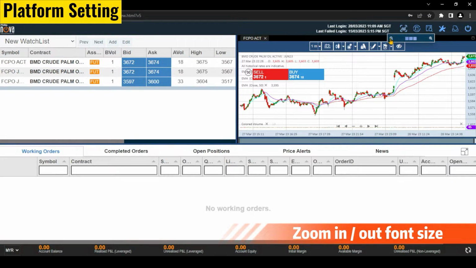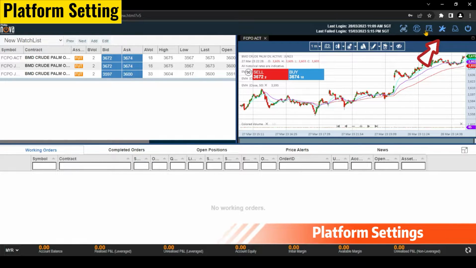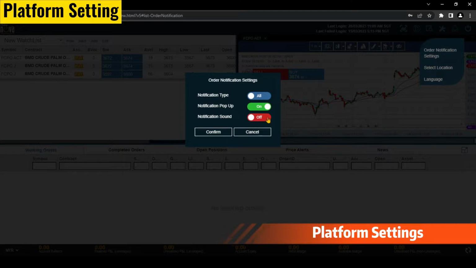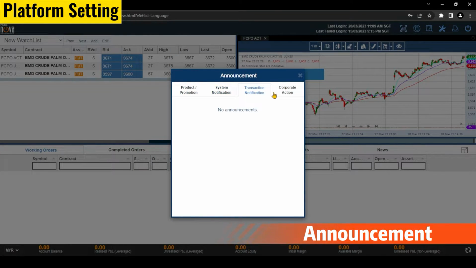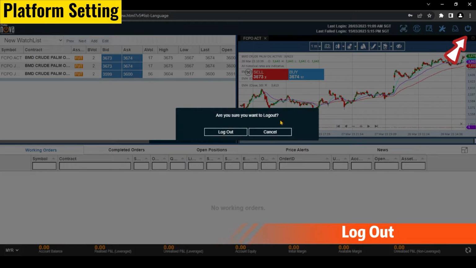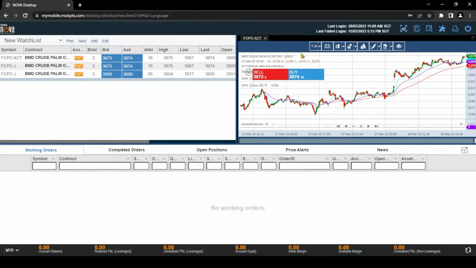Next, change the platform settings by clicking this icon. You can turn on the notification sound and change the language preference. If there is any announcement, we will show it here. To log out the platform, click the last button at top right. Let's move down a little bit.